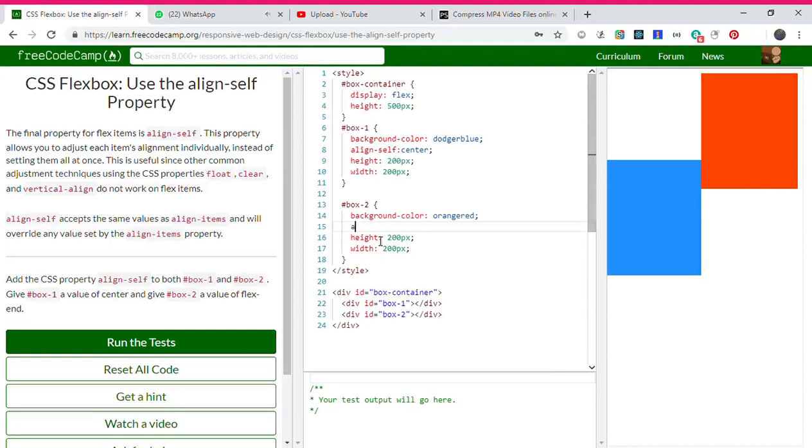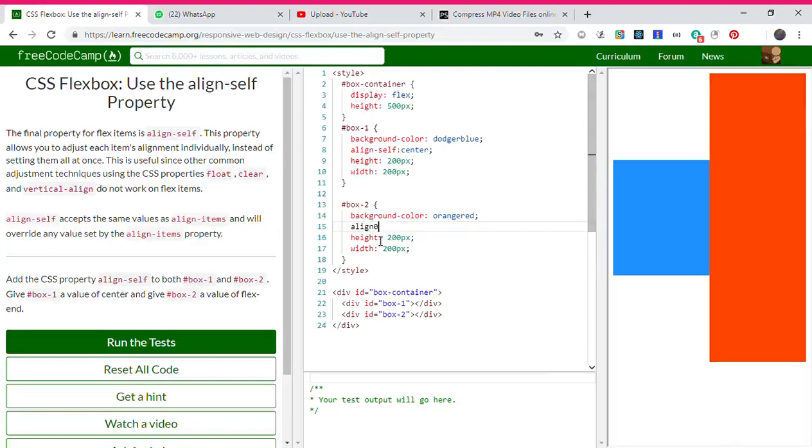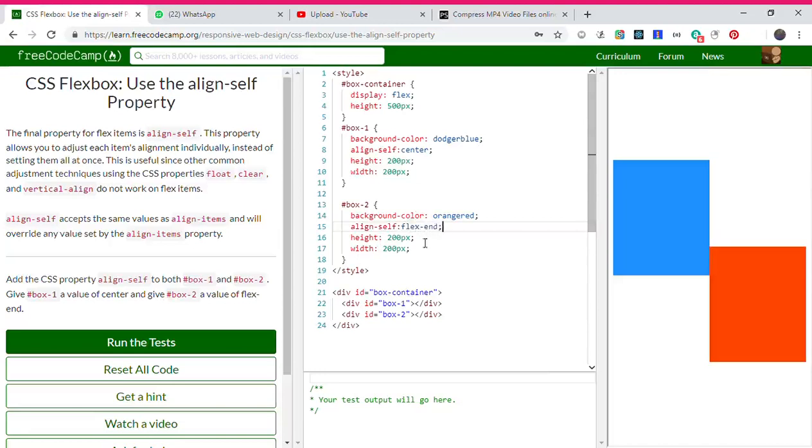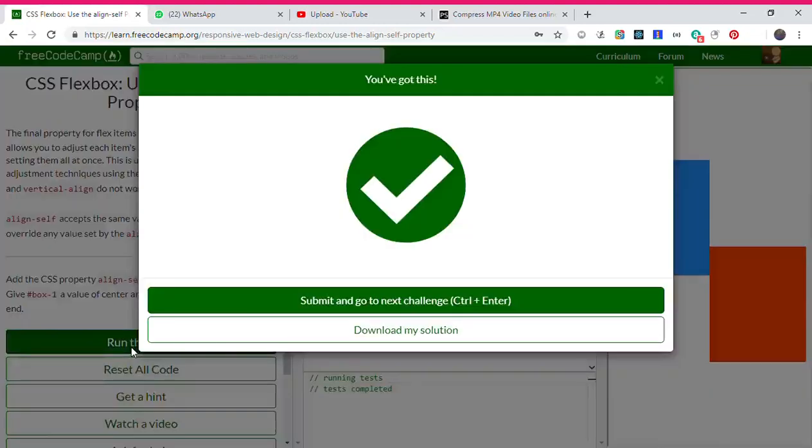So align self and a property of flex, and let's just run it. It's loading. I guess I didn't click it actually.